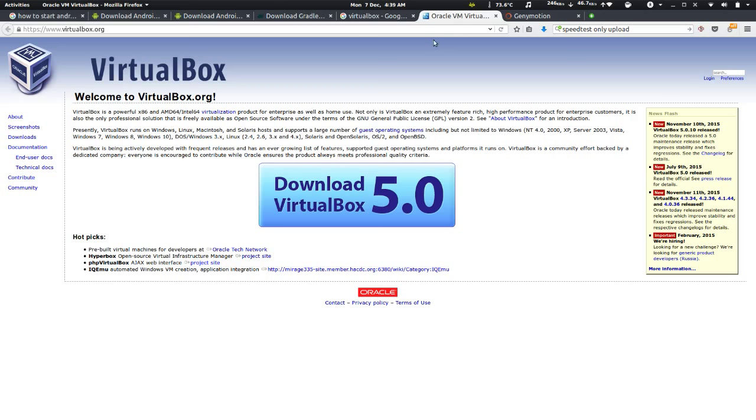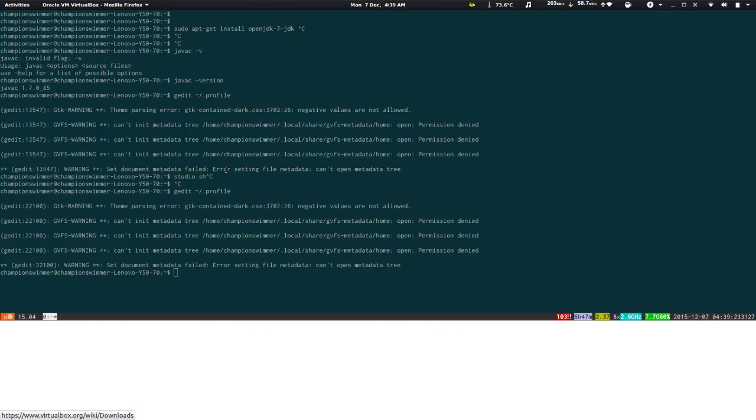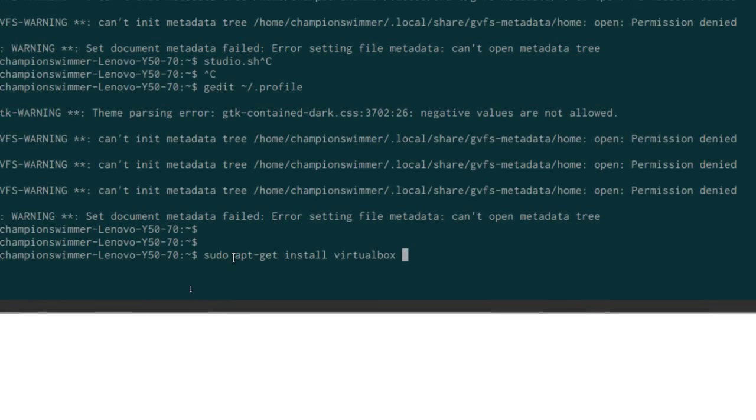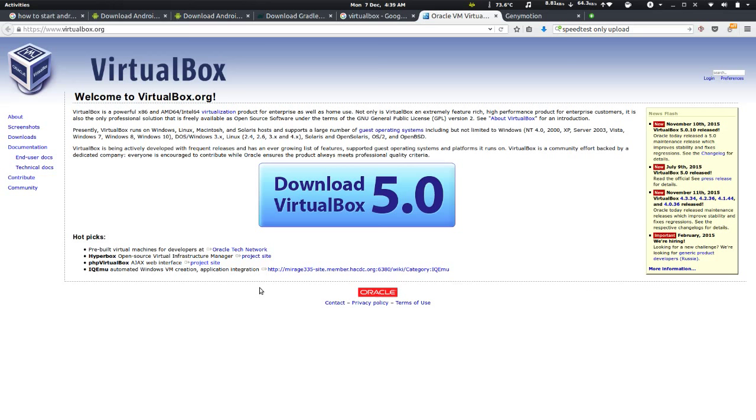Before Genymotion, you should download and install VirtualBox. Again, for the very fortunate Linux users, you can install it via your package manager. Here's a command: sudo apt-get install virtualbox, or maybe it could be yum or pacman or whatever your package manager is. For the not so fortunate people on Windows and Mac, you need to download it from the VirtualBox website and install it.